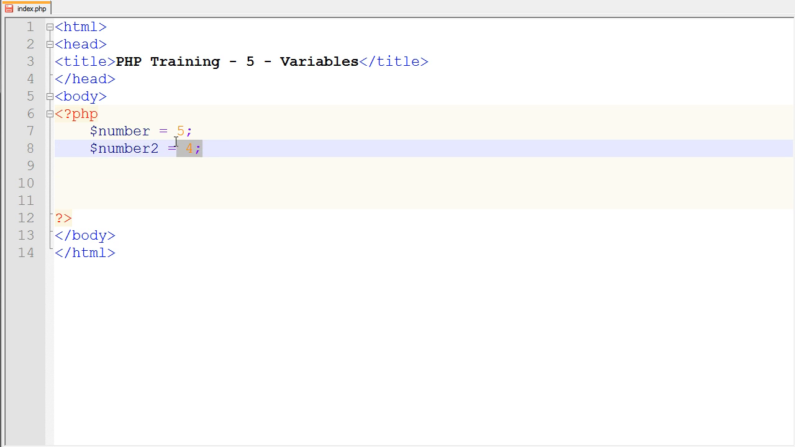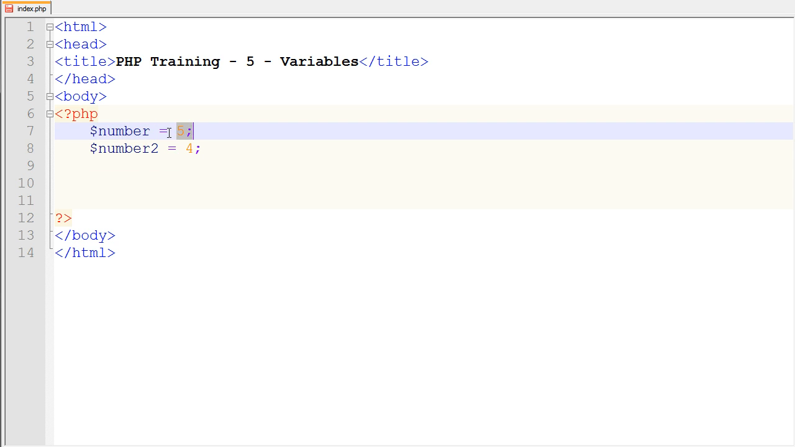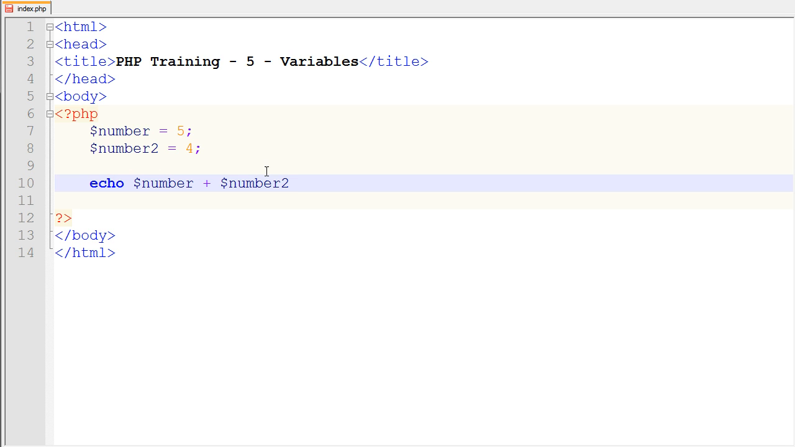Alright, so right now we just have two variables. We have the number variable, which is set to 5, and we have the number2 variable, which is set to 4. Now let's go ahead and add these two variables together. So we'll put number plus number2 semicolon. All we're doing here is, every time I write the variable named number, it's going to put a 5 there when I run the application or run the web page. And every time I put number2, the variable number2, it's going to put a 4 there when the application runs.